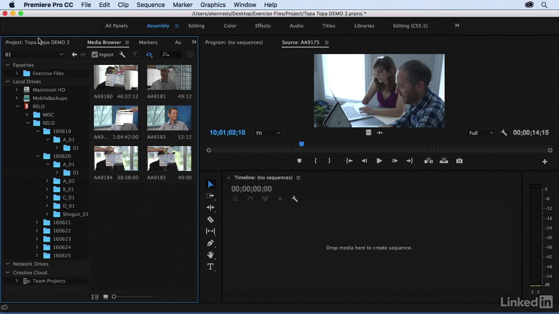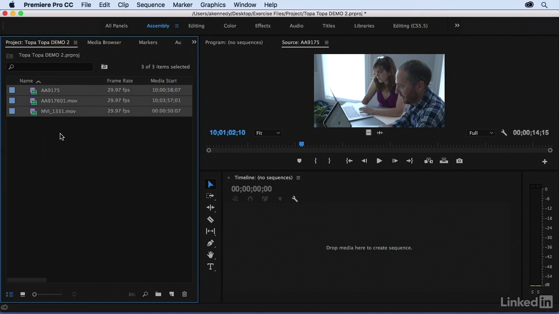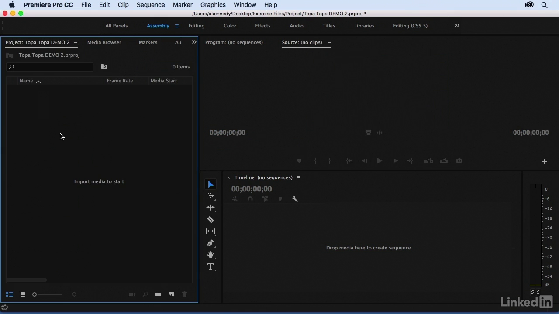All right, so for now, I'm actually going to delete my camera card files from this project to make it empty once again, and that sets us up well for the next movie when we talk about organizing our assets further.